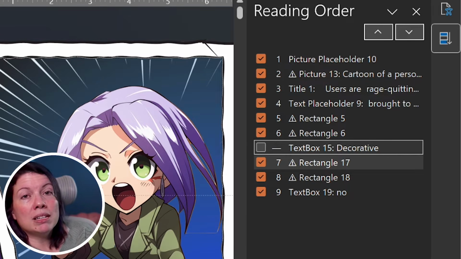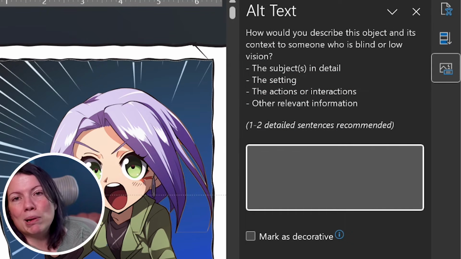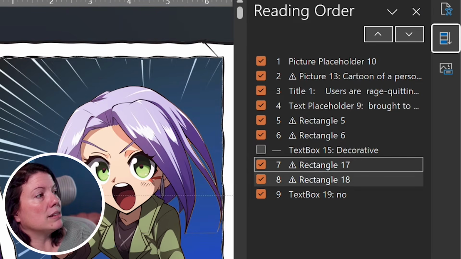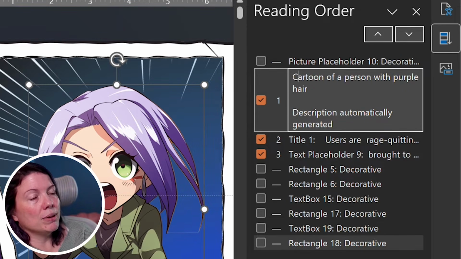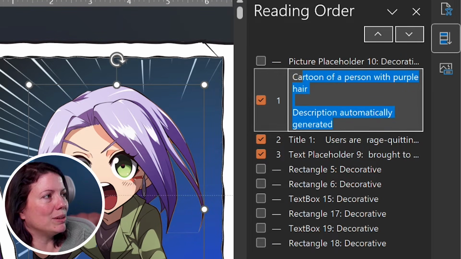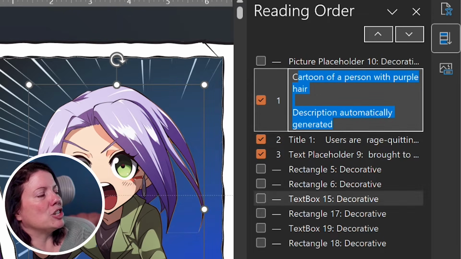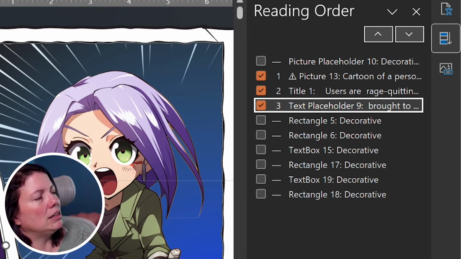Now there are some you'll see with caution signs, and what the heck does that mean? Okay, here that square is not marked as decorative and it has no alt text. So that's the reason that yield sign is there. So I'll just mark that as decorative. If I double click on something in the reading order pane, it actually brings up the alt text box, which is cool. Now this says automatically generated. I want to show you how it looks in the alt text pane.